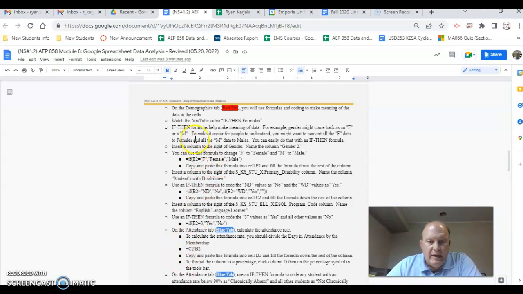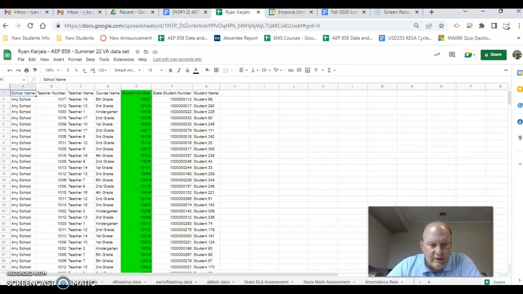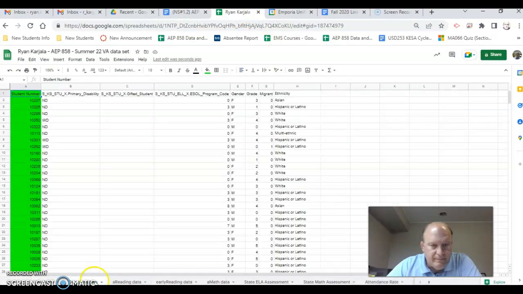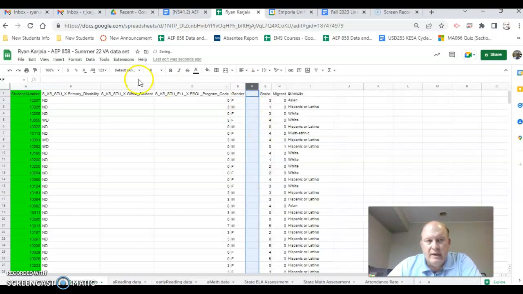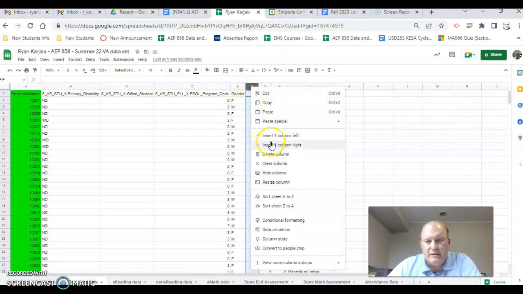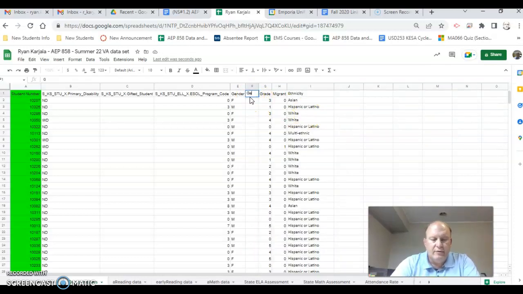So let's go ahead and talk about, for example, gender. When we look at the file and we go to the demographics tab, we're going to see that we have gender here. We have F and M. Well, we want to add meaning to F and M. So we want to say anytime there's an F, we want to name that female. Anytime it's an M, we want to name it male. So we're going to insert a column. The way I did that is I just right-clicked on the column, and I said insert column left. And then we're going to name it gender 2.